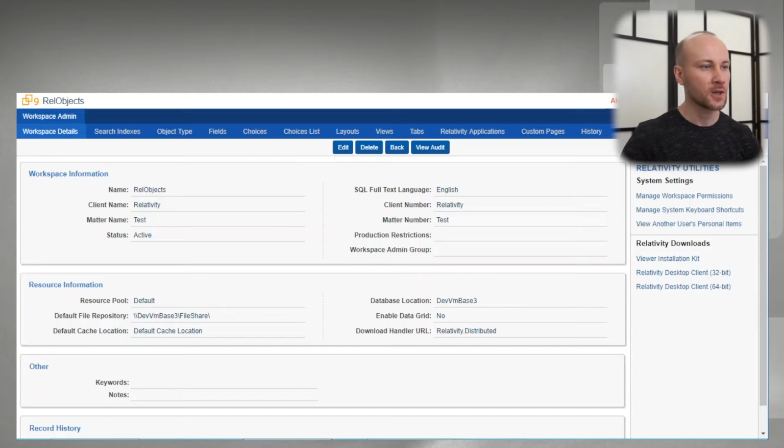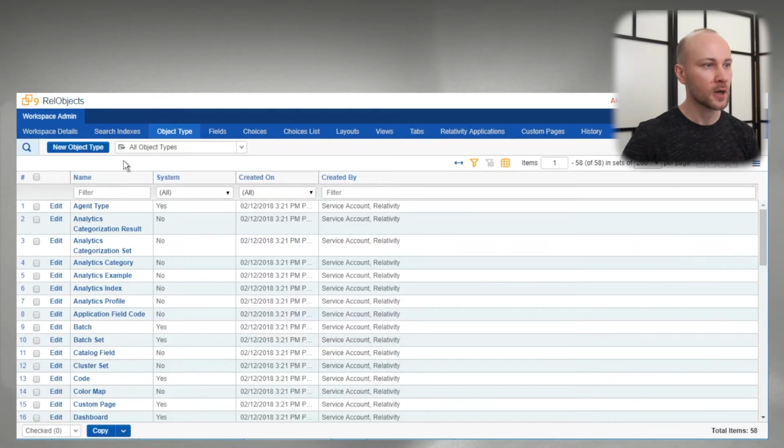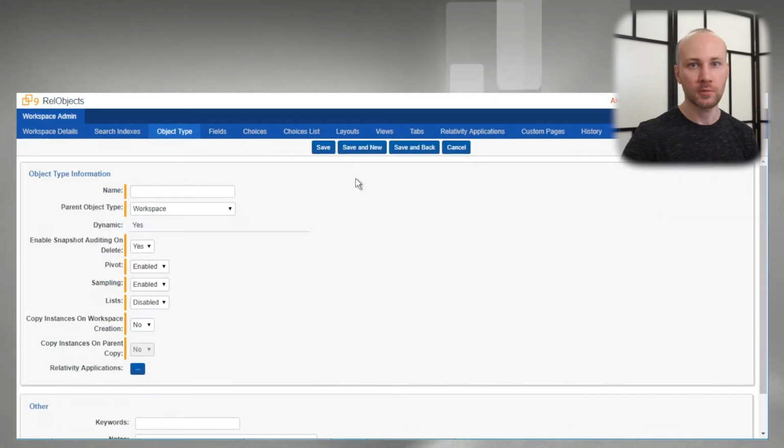I have a workspace here and I removed all the tabs. We don't even have a documents tab here. We only have admin objects, so we can add fields and layouts and choices and so on. So let's make our own RDO. The way we do it is we create a new object type. We're going to go to object type and create a new object type.